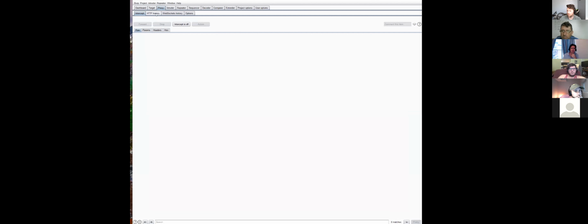In Burp, if we go to the HTTP history tab, this shows us a list of all requests and responses that have come through Firefox since we configured it to use Burp. Even though we're not stopping or intercepting anything, Burp is still logging everything for us. So we can see a lot of requests going in and out.